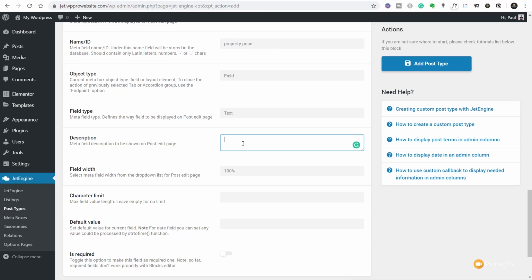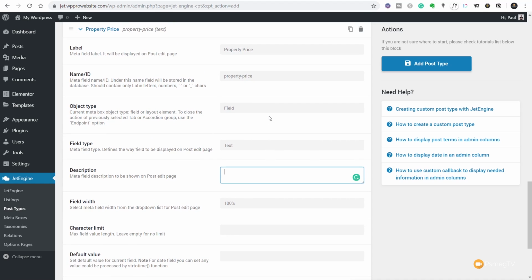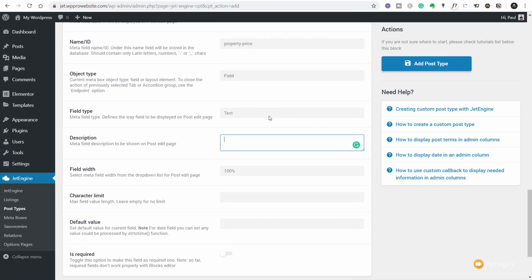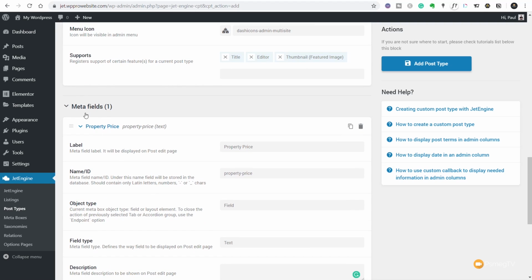Description is one of those things that's purely optional if you want to tell the end user what you want them to put in there, if there's something they'd be unsure about, where they could make a mistake. However, when it comes to property price, I think it's fairly self-explanatory what they have to put in. Field width, as its name would suggest, is how wide we want this to display inside the actual editor for the post. Then we've got character limit, default value, and is it required? Well, we're going to leave those values as they are, and we're going to say yes, this is required. We need them to put in that numeric value for the price.